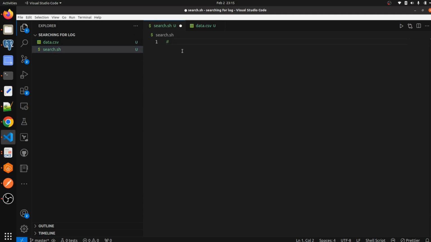So first let me define my shebang here. Now we have to create one variable, csv_file, is equal to data.csv, the file we have. Okay, so we are going to use a while loop here, and we are going to use IFS, the internal field separator, that is equal to single quotes, then comma, then single quotes. So it will separate all the columns, which we are going to write later.